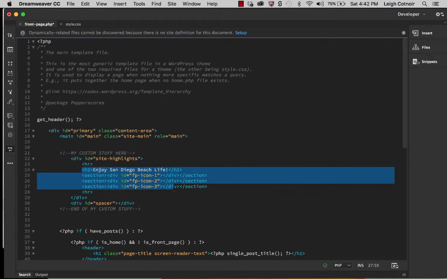An H2 that says enjoy San Diego beach life, and then I have three sections that I'm going to have float next to each other. And inside of each section, I have a div whose ID is assigned to something specific. Now, why am I doing that? Why not just have a section? Why do I have to have another empty div inside of it?